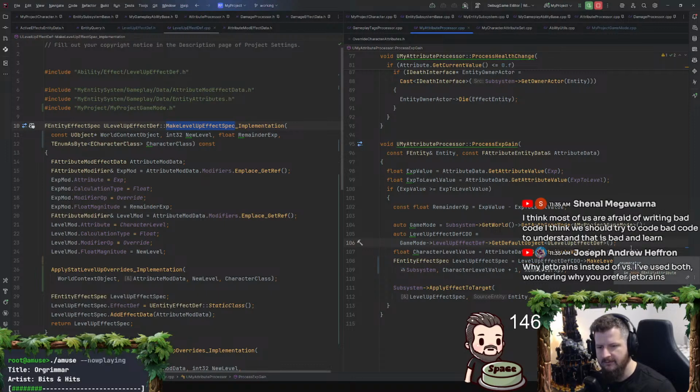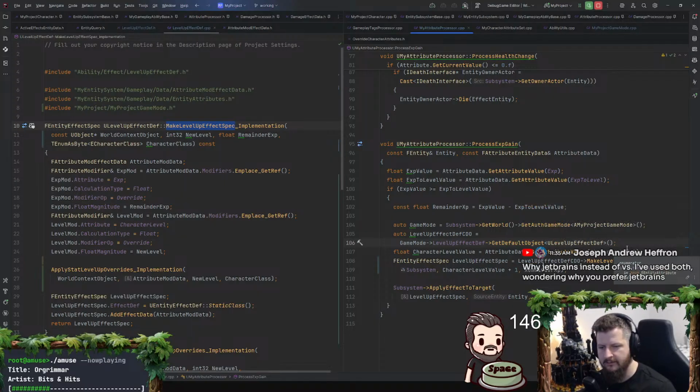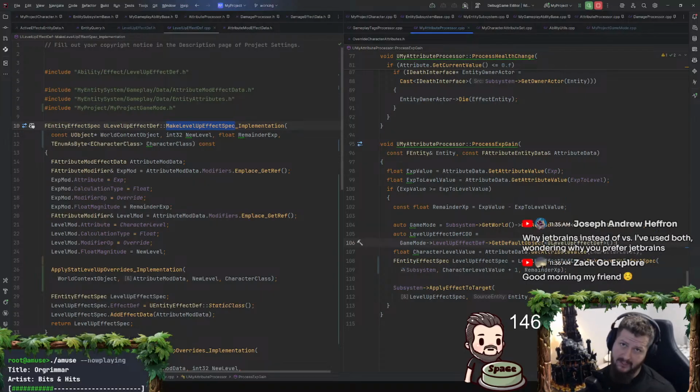I think most of us are afraid of writing bad code. I think we should try to write bad code to understand what is bad and learn. Yeah, that's a great mindset to have. I've written a lot of bad code in my day. Good morning to you as well.